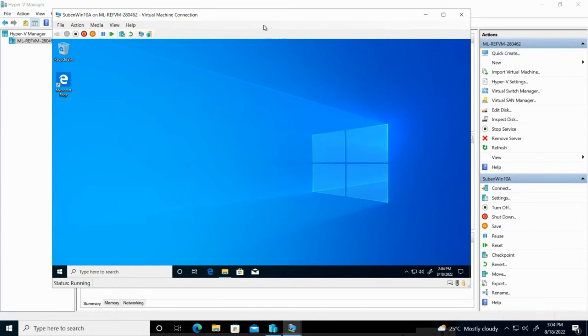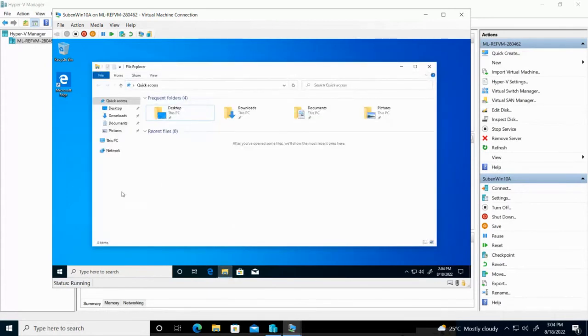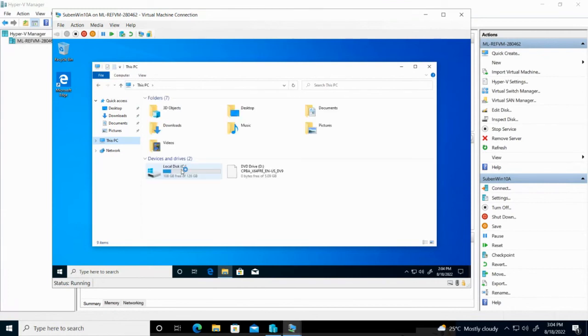When I'm done with the demo. So here, now if I go to this PC, it is still showing me only one local disk. So I need to go and ensure that I can import this disk. So where do I go?